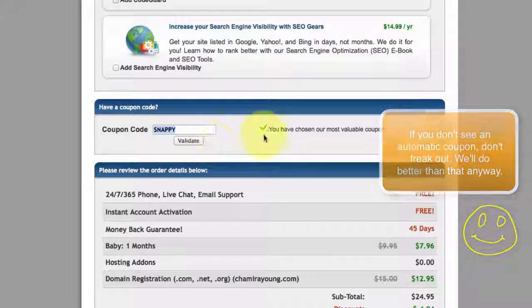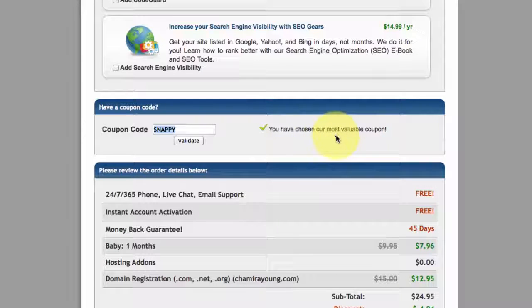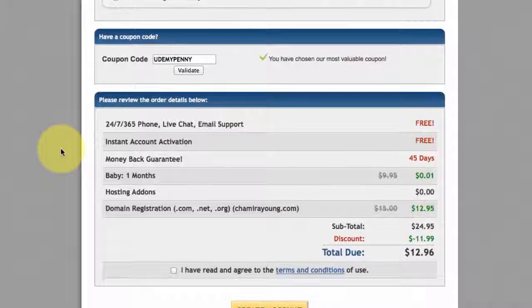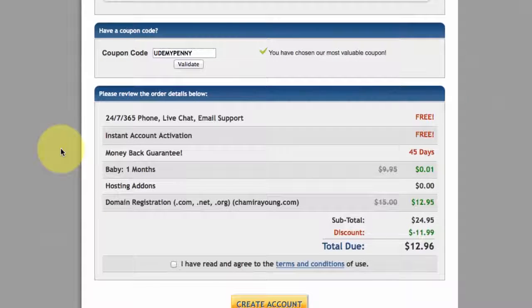Remove their coupon, and by the way, it usually says you've chosen their most valuable coupon. With whatever coupon code you have in there, that pretty much stays there. So we'll delete Snappy and put in the coupon code UDEMYPenny. Click Validate, and now we're going to scroll down here to the bottom and let's review our order. As you can see, the total right now is $12.96.